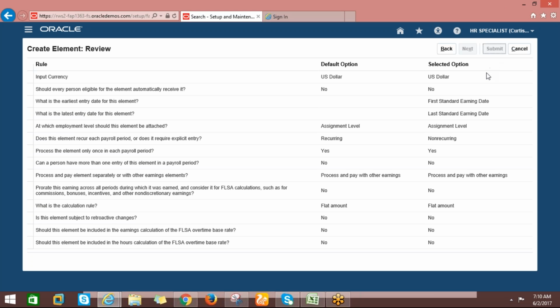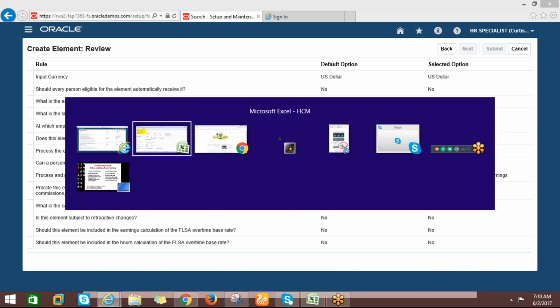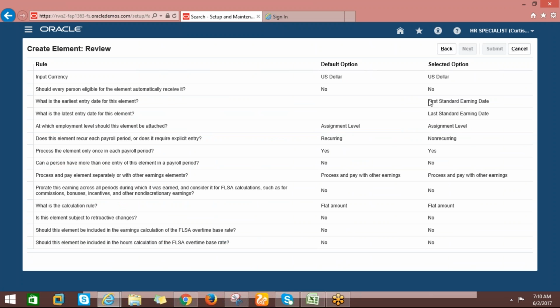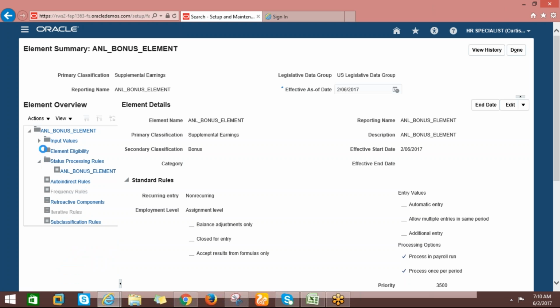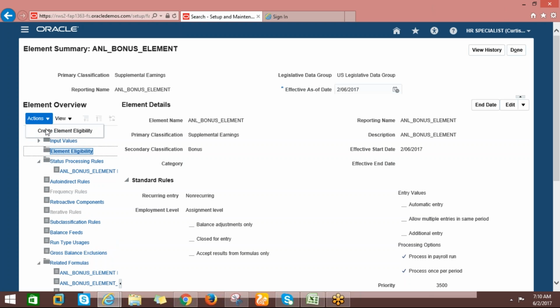Still running. For other setups it will not take much time, only for these element setups. Yeah, fine. So now let me check the element creation. Okay. So here select the element and click on action, create element eligibility.